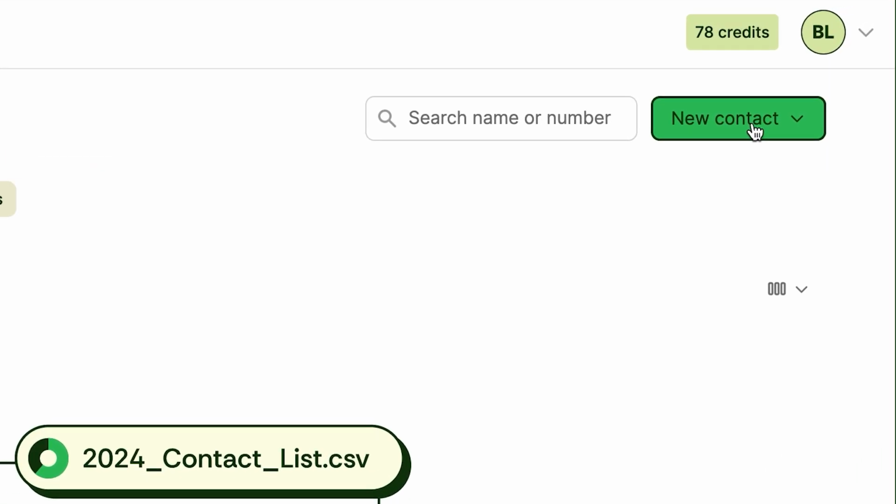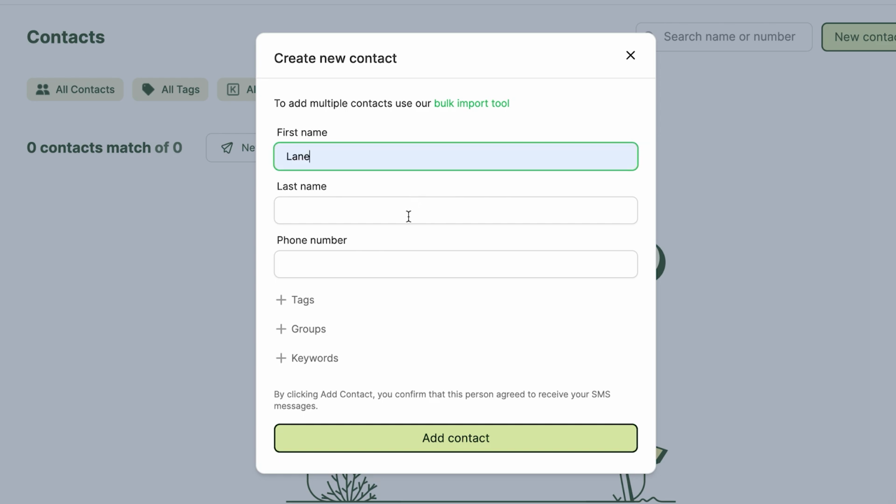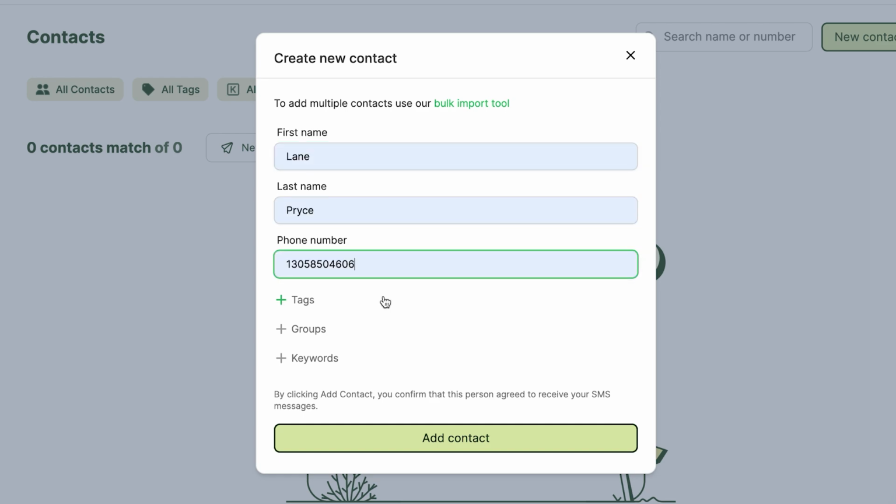So you go to the top right, click New Contact, add a single contact, fill out the first name, last name, phone number, any tags or groups that you want associated with the contact, and then add.